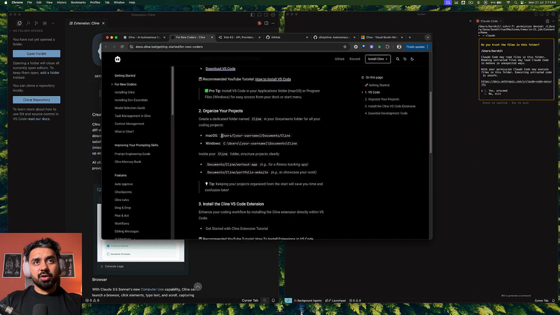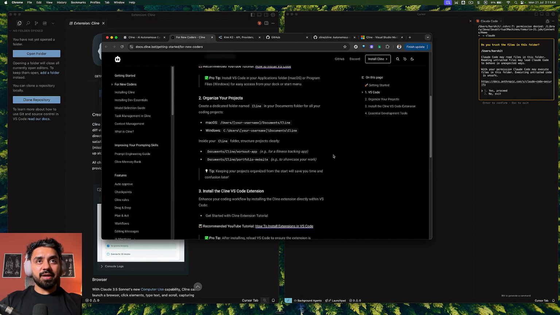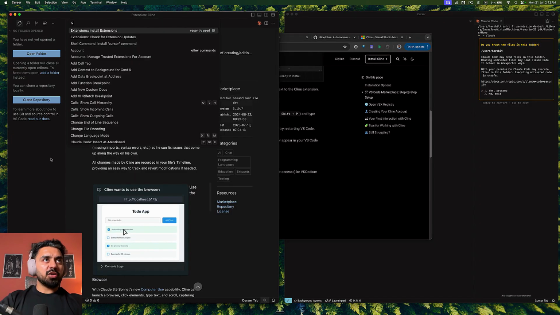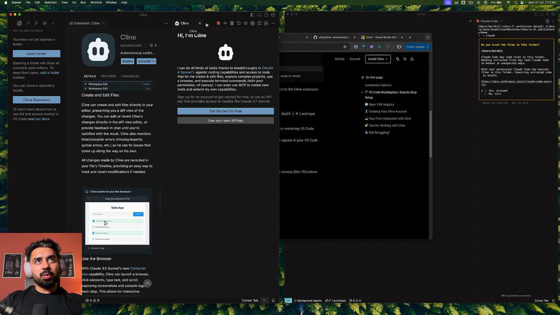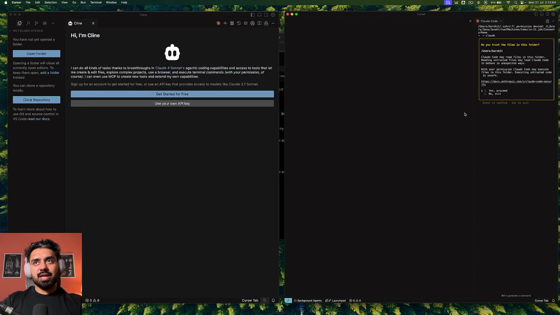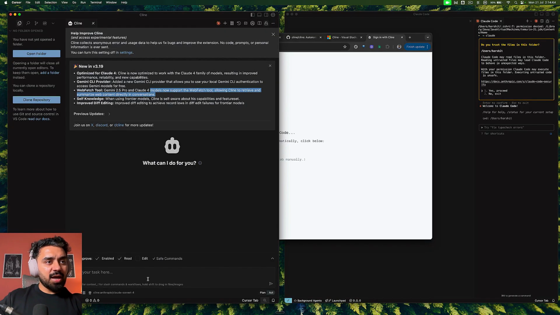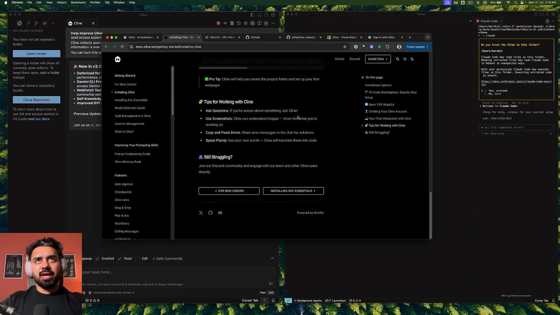Let's see. You can see that they've mentioned that you can create a dedicated Cline folder which will contain all your Cline related files. Inside your Cline folder, structure projects clearly. So Command Shift P. Here you go. I have opened up Cline here in a new tab, and this is where I'll run Cline. And Claude Code I have already started, so I'll hit enter. I'm going to work on the same project. I will be passing on the same prompt as well. This is the kind of chat interface that we would have. Now we should just start creating our folders.